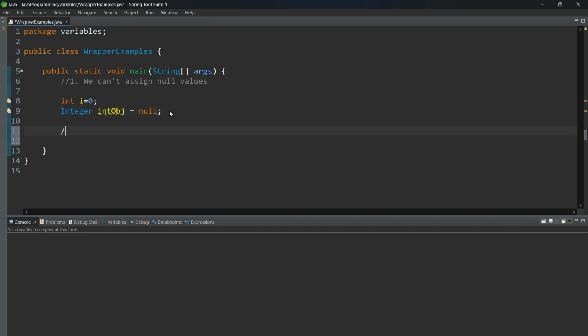The second point is that by using primitives we can't perform any methods. Let me write a comment: with primitives, we can't perform any operations by using methods. This is the second disadvantage with primitives.